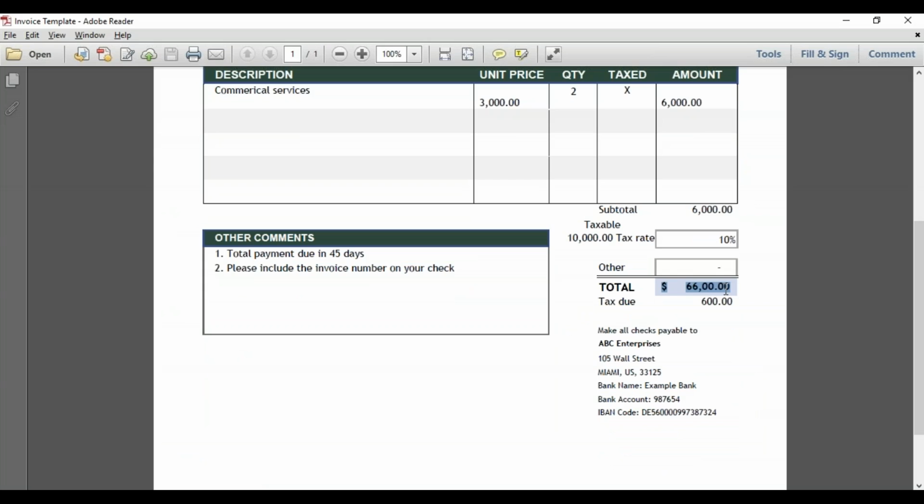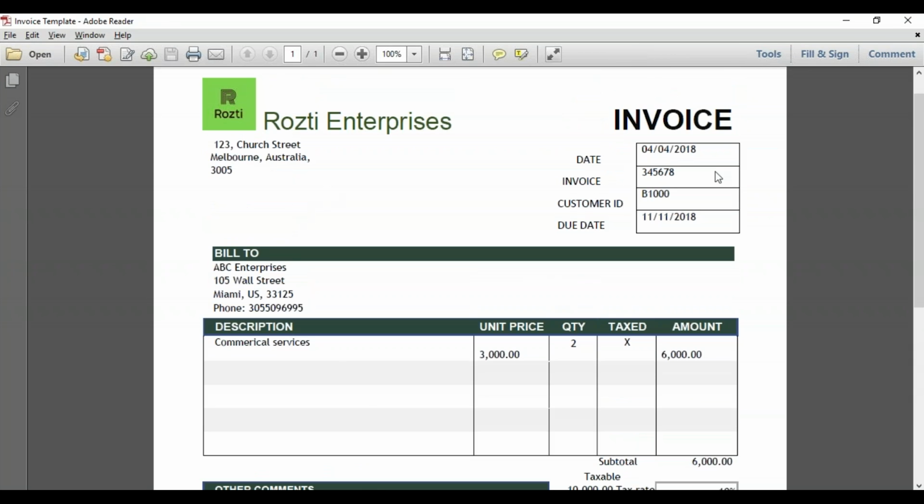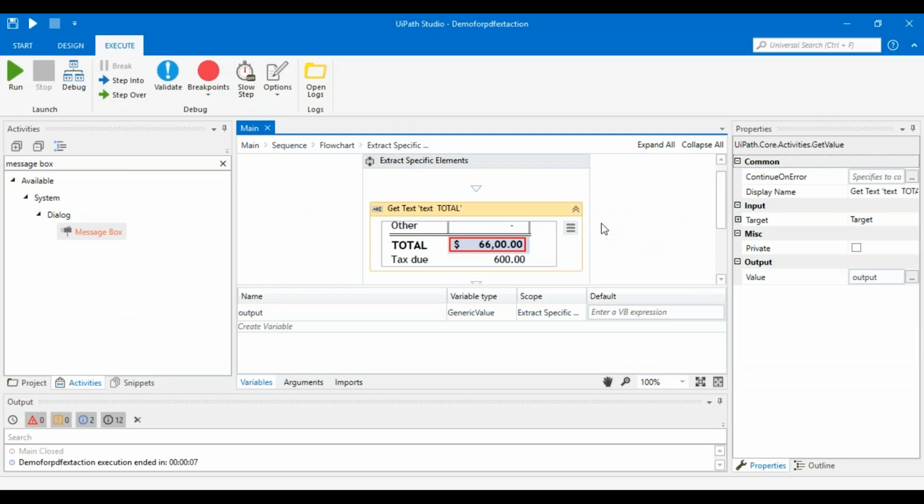I extracted this particular section, so you can either extract the other comment section or the name of the company or the date, the invoice number, the customer ID or due date, or any other such parameter, right? For demonstration purposes, I've just extracted this particular section. So that was about the get text activity, guys.